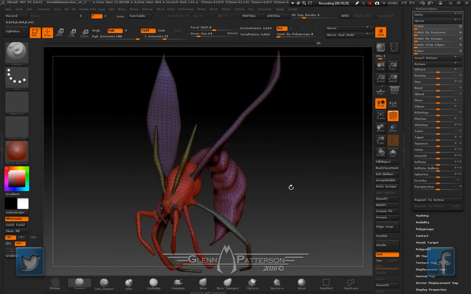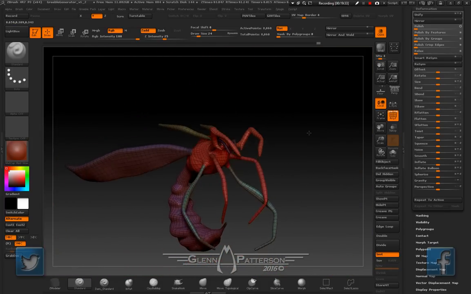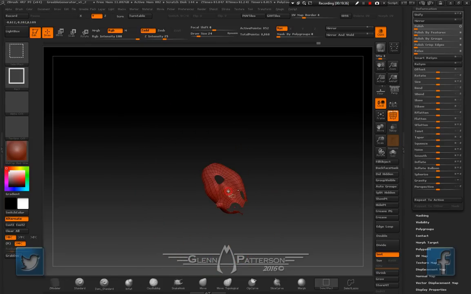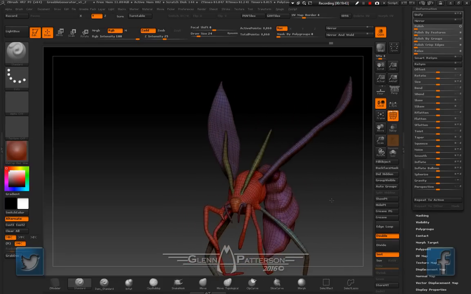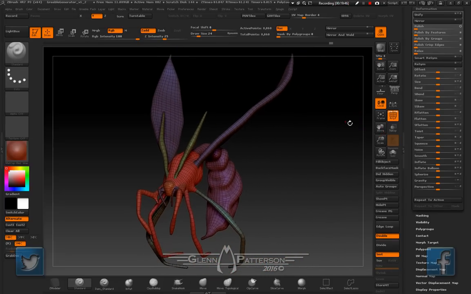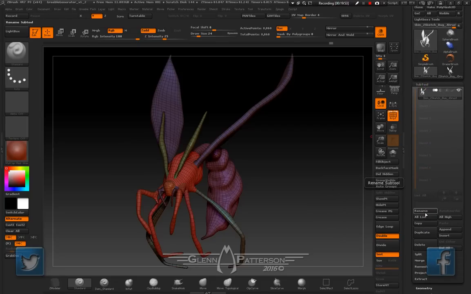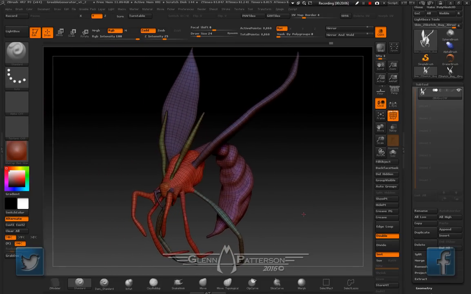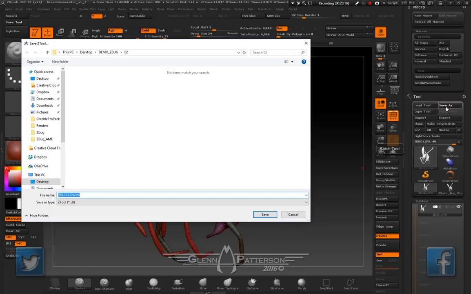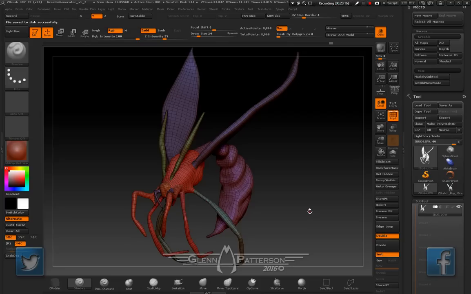There we go. Let's zoom out. You can see we got a real nice base mesh here. Turn double on so we can see both sides. Looks good. I like that. So let's see. We'll go ahead and rename him real fast. We'll just call him Z-Bug, and then low. Cool. Works good. And let's go ahead and save. Want to make sure you save often. Awesome.